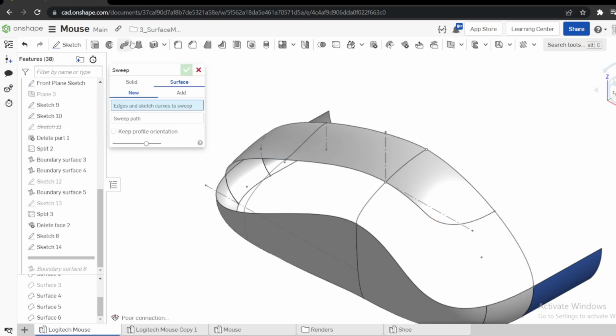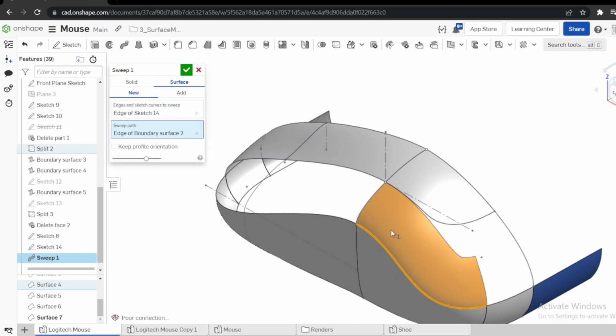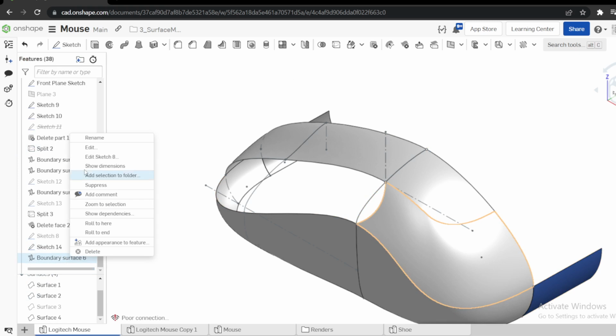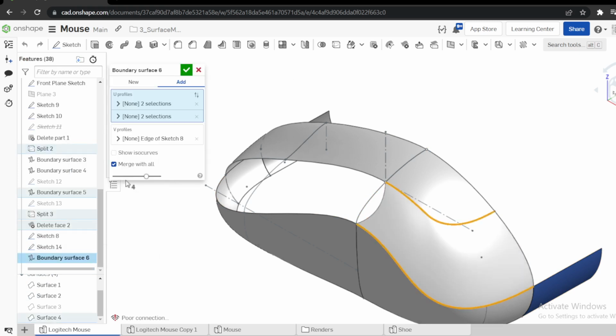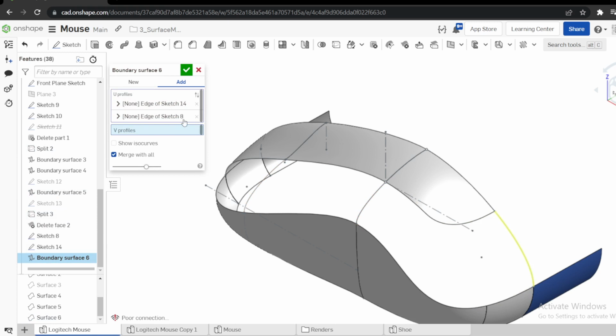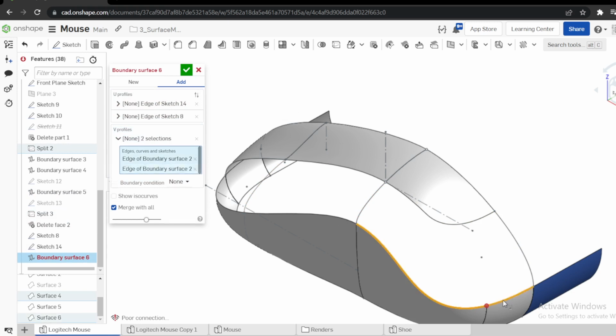Let me try this sweep to see whether it will sweep on this pad. Oh yeah, the sweeps, therefore they are touching. Okay, sometimes that's how you troubleshoot a surface. Try this and this. V profile, this and this here.